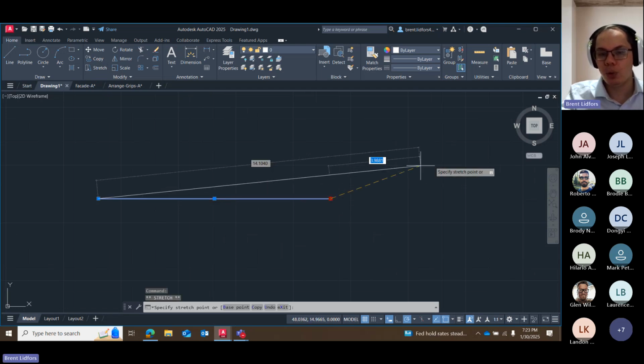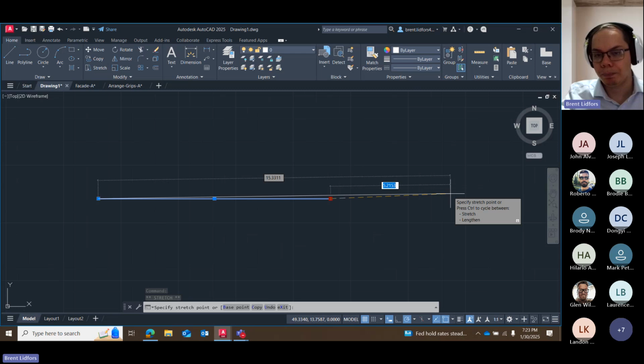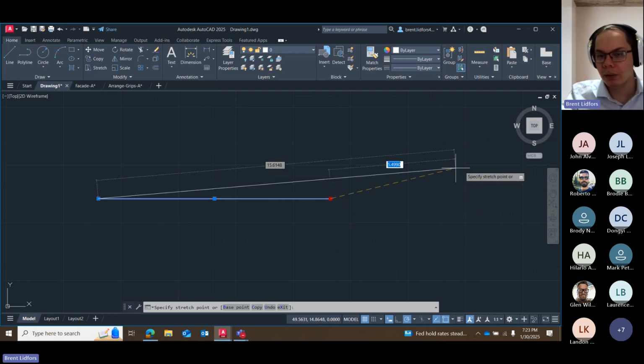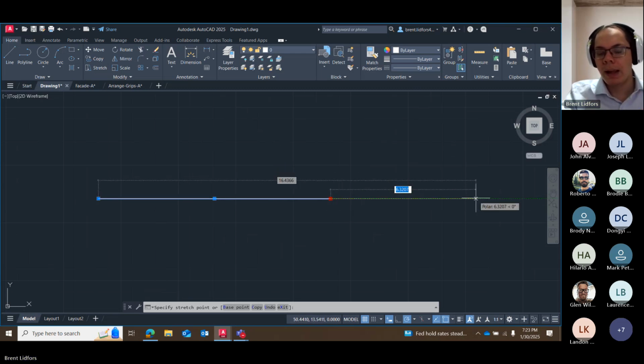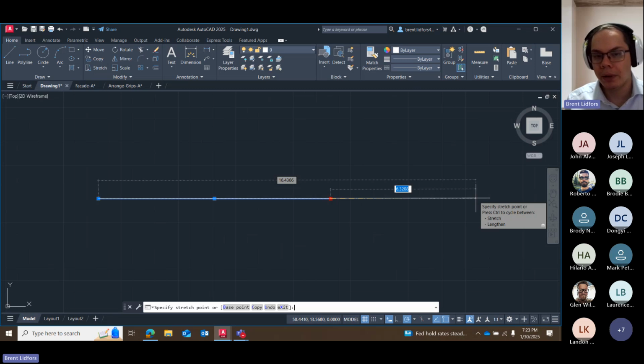Stretch is going to allow me to move an endpoint, basically. So I'm moving this endpoint that I've selected to a new location. And you'll see that when I use stretch, I have two different numbers here, right? I have a 6.3208, and I also have a 16.4366. The smaller number, the 6.3, is how much length I'm adding to the line, how much it's increasing by. The 16.4 is what the total length of the line will be after I'm done stretching.